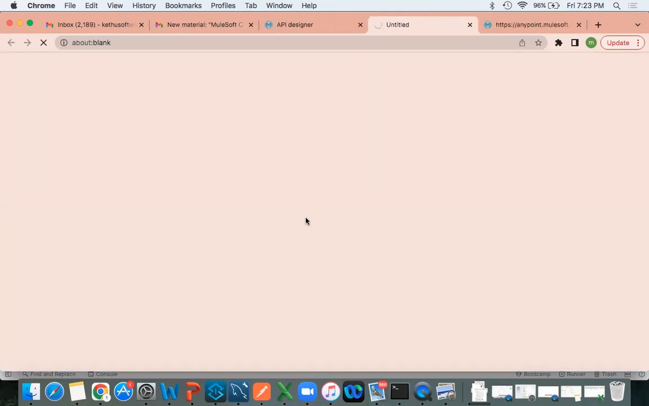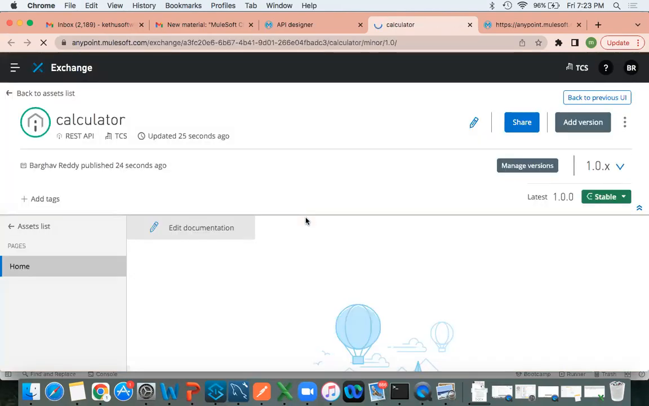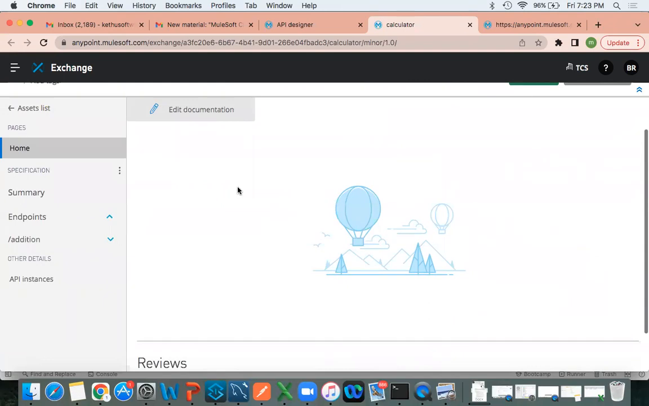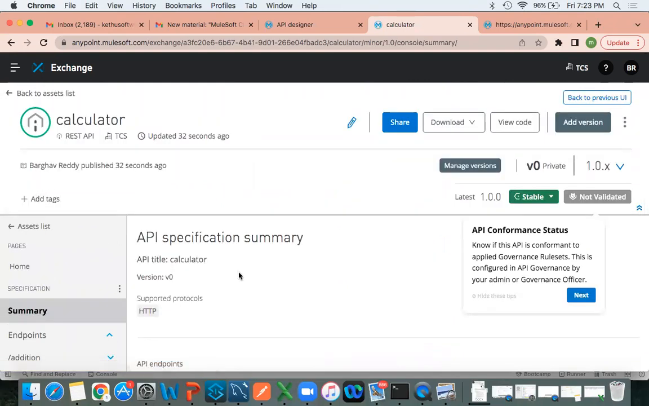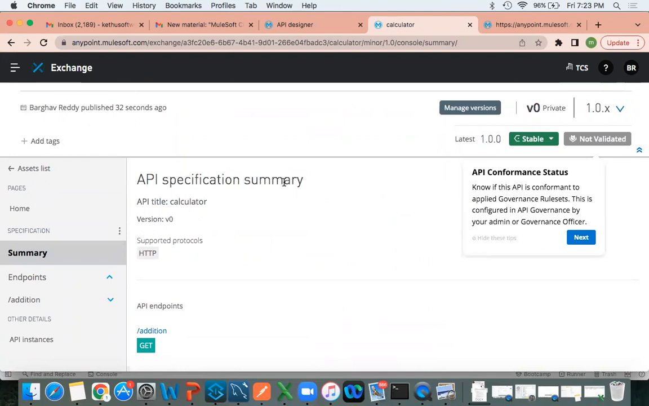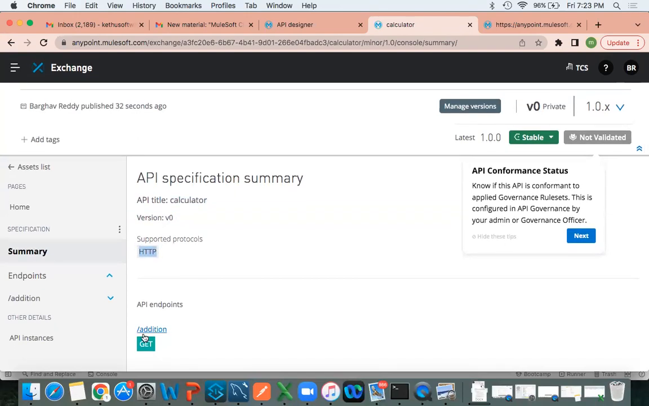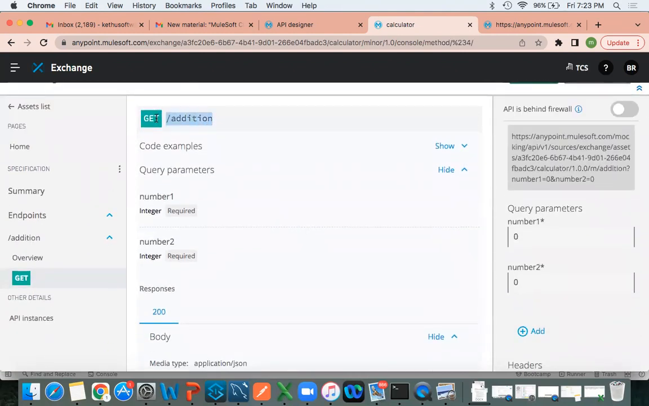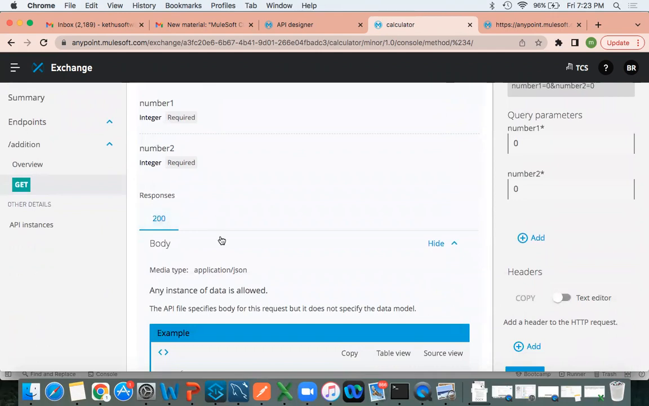Next, go to Exchange. The moment I click on Exchange, click on this summary. So you can see the API specification summary. The title is calculator API, the version we used, supported protocols HTTP. Then we have endpoints. Click on this GET method. You can see we provided the resource path. And then we pass some query parameters, number 1, number 2, and we provided a 200 success response.